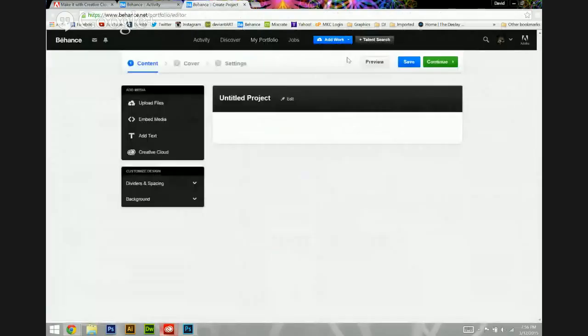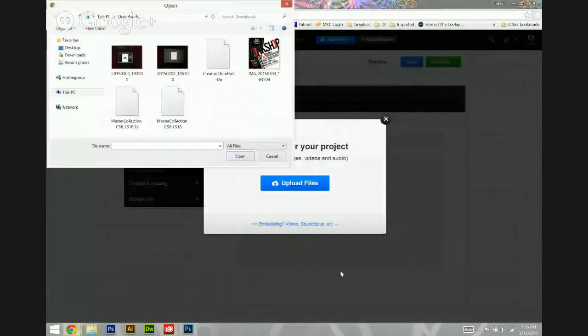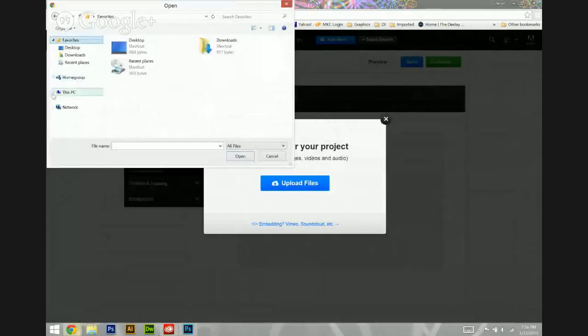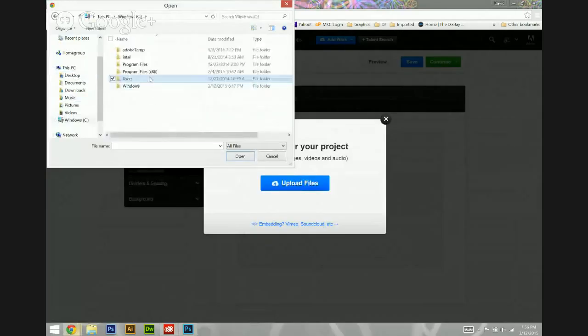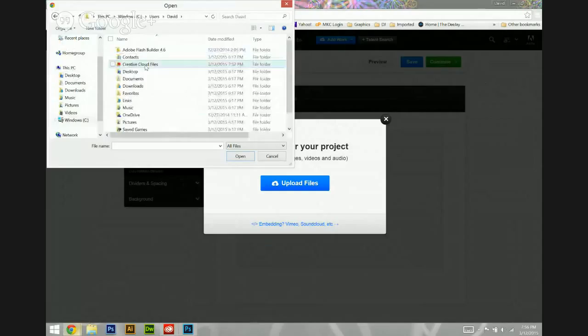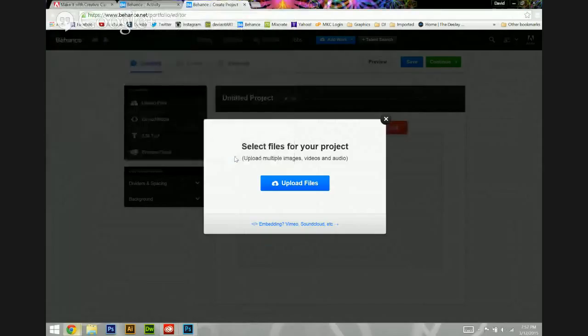So basically what you do is once you start adding work, it will ask you to upload a photo first. So upload a file. I'm gonna go into favorites. No, this PC. Creative files, cupcake demo. See, I have my PNG and then I have my PSD. So I'm going to PNG, upload that, and I think it's a larger file, so it'll take a little bit longer to upload.